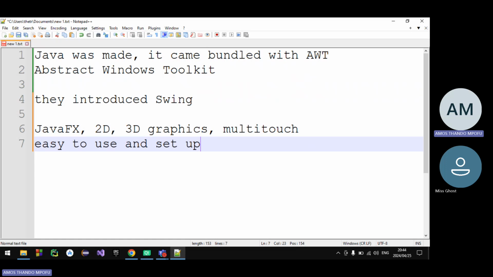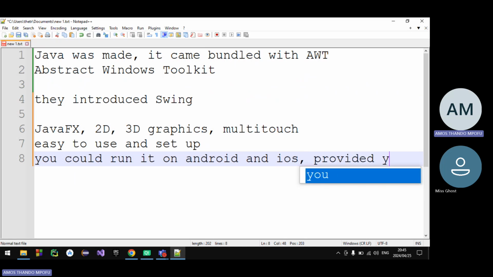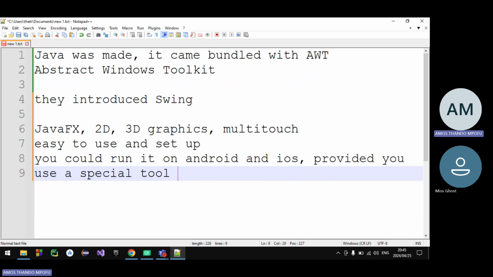I think I'm leaving out some information, but you could also run it on Android and iOS, provided you use a special tool for converting the JavaFX application in order for it to run on your Android and iOS, right? So that's a bit about JavaFX. There's really nothing much to say.